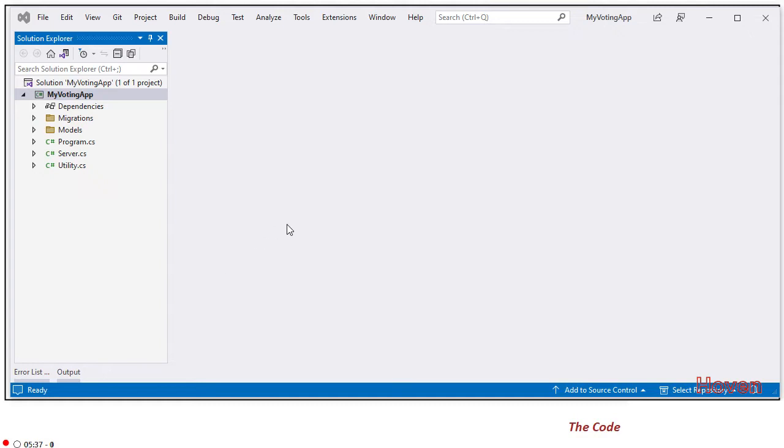Let us now see the code from Visual Studio, the code that has been written. In this case, this is our project My Voting App. Migrations we have done in the previous tutorial. You must already be knowing about it. We have covered these in the last tutorial. Models, we added one model class. Today we will have to complete this part. I have already completed, so I can explain it.